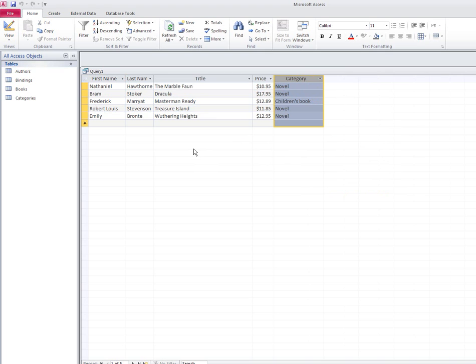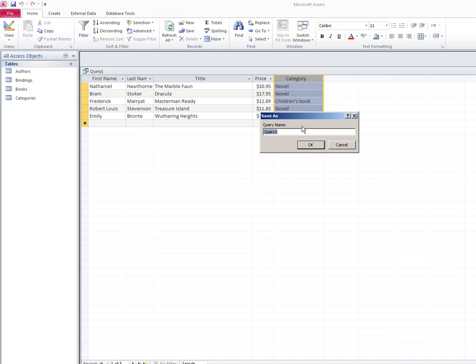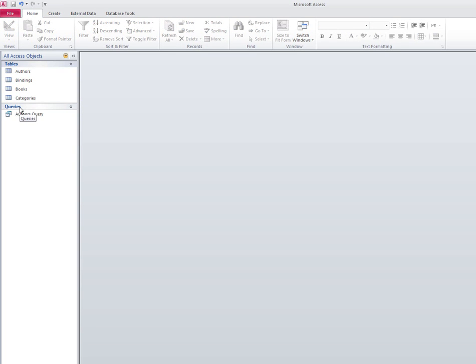Now let's look at step number 2. I need to save this query, so I'm going to go ahead and save it. So I am going to say, do you want to save the query? Yes. And I wanted to save this query as author query, or author's query. And I click OK. So I've got it saved. You'll also see I have now a new object under my queries object.